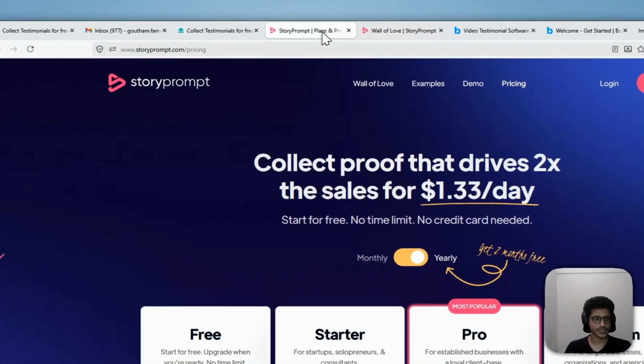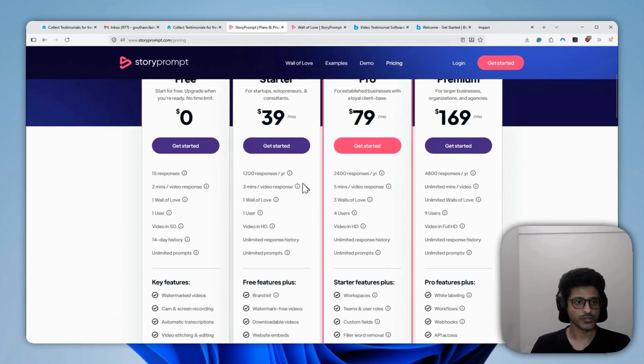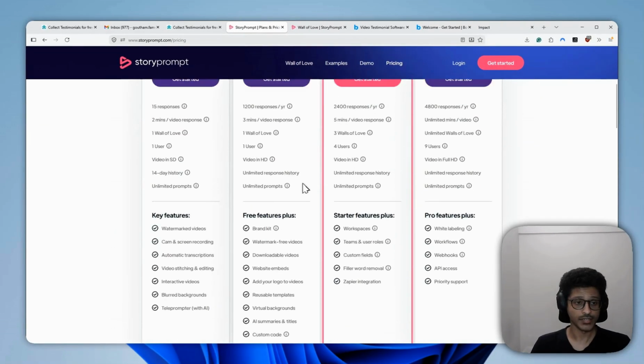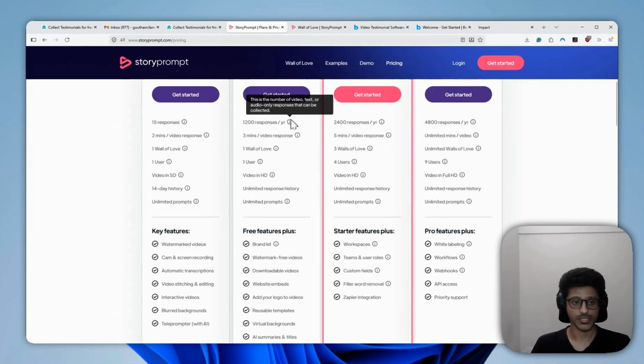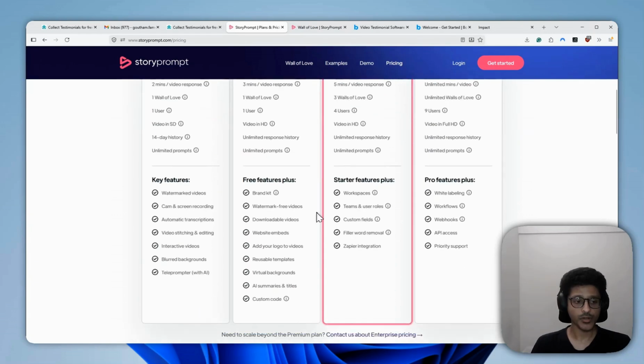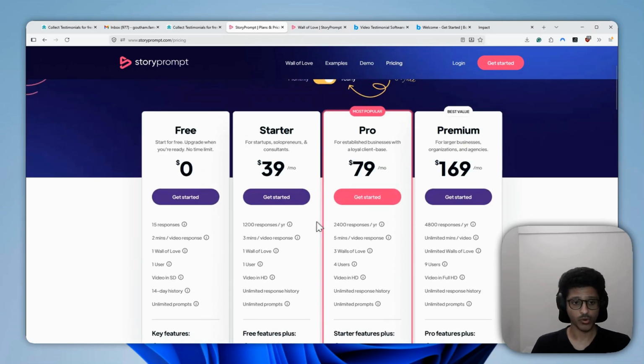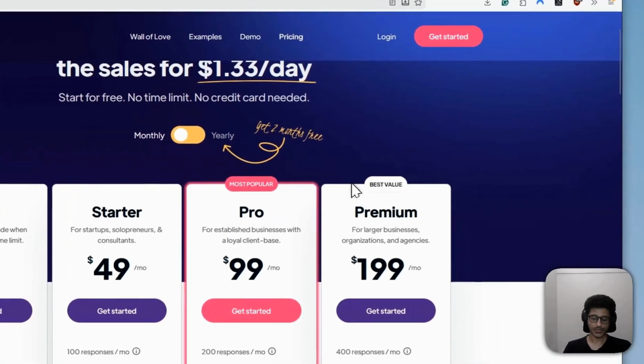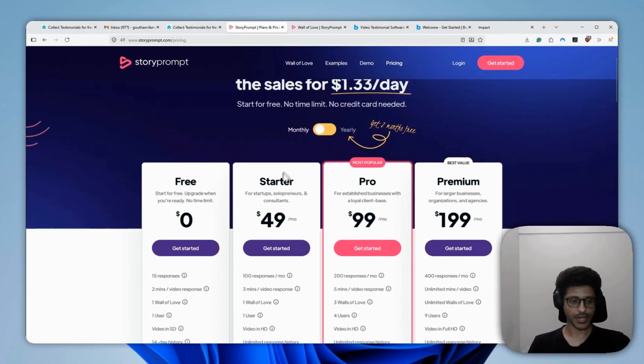And coming back to the pricing, Storyprompt has a yearly limit on the number of responses you can receive according to the video, text, or audio responses. And workspaces are allowed, and you can create more workspaces only from the Pro plan onwards. So you need to keep this in mind. The paid plans start from $49 per month and go all the way up to $199 per month.